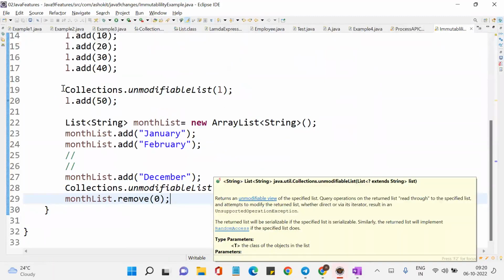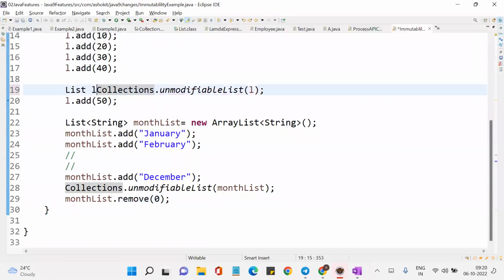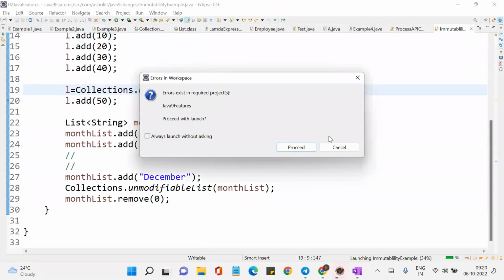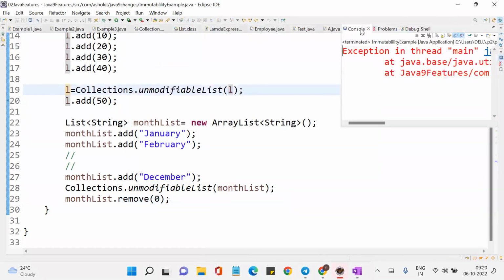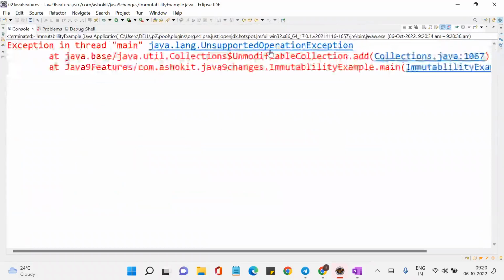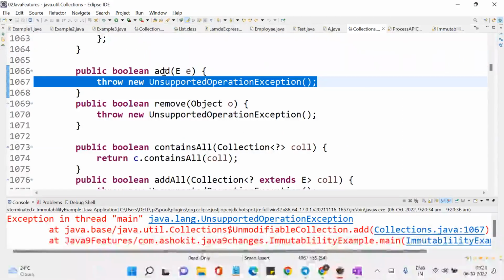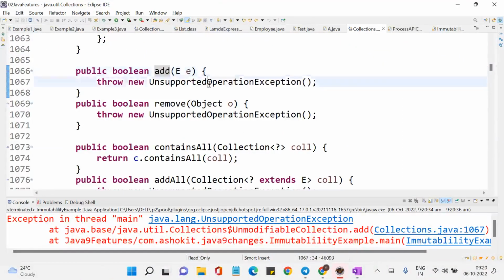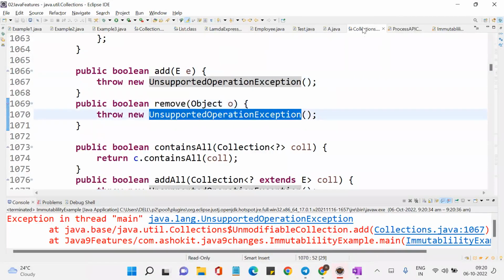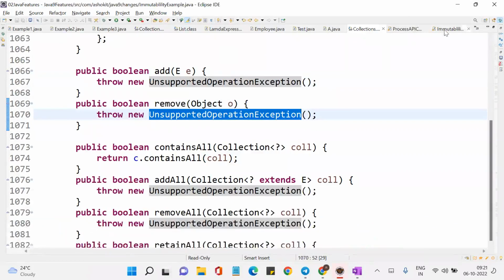Yes, it is returning this list object. Let me take List l equal to it. See, am I getting an error? UnsupportedOperationException, correct? UnmodifiableCollection.add, line 1067. That means in this class, if you look here, whenever you call the add method, they throw the unsupported exception. Whenever you call the remove method also, they throw the unsupported exception. So this is how we can create an immutable collection, correct?